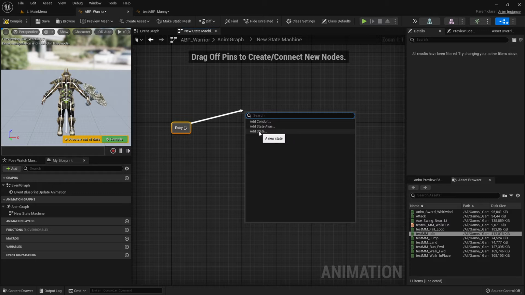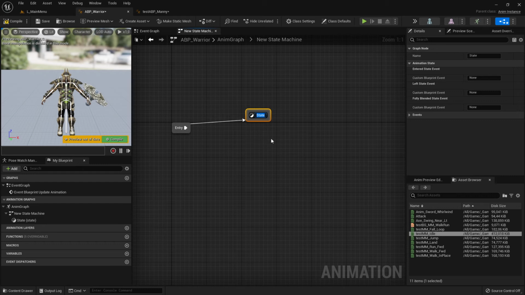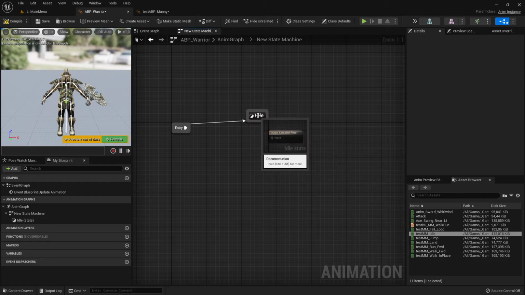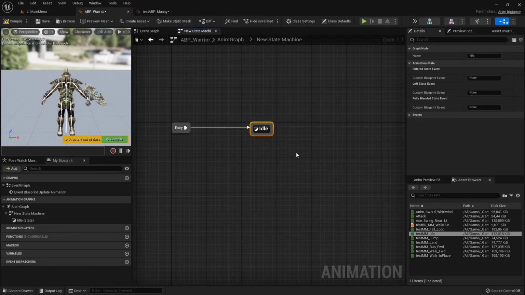We learn first the very simple one, which is just add one state. It is just one state, and we name this state, let's say, idle. So, and idle means exactly like the name, it will do the same thing that we did before with this idling.